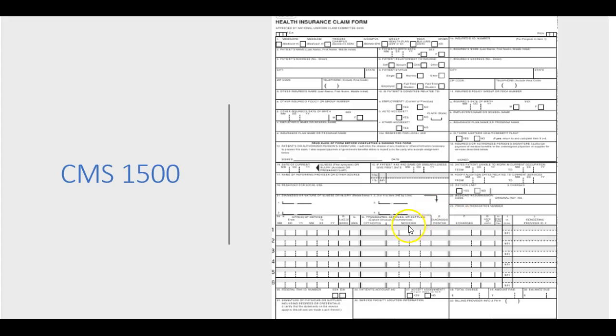In item 24D, this is where your procedures, services, or supplies will be entered. You'll enter the CPT and HCPCS codes and modifiers from an appropriate code set in effect on the date of service. This takes you down to 24E, which is the diagnosis pointer. And then F is the charge, the actual charge for the listed service that you provide.